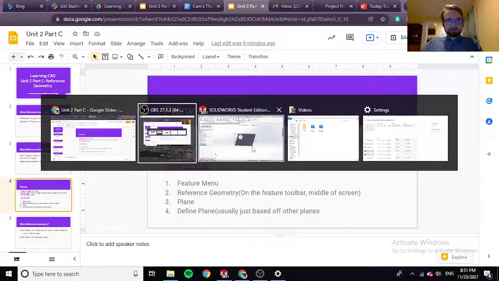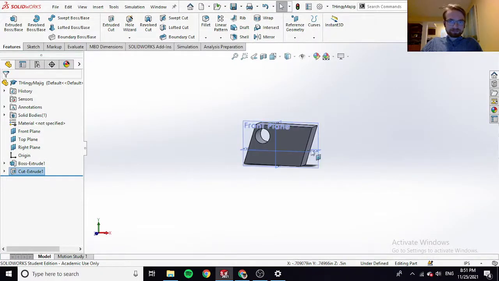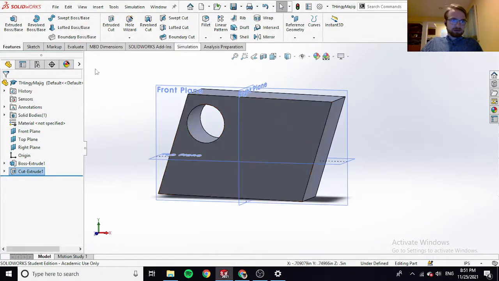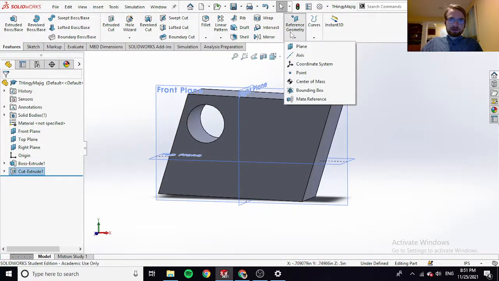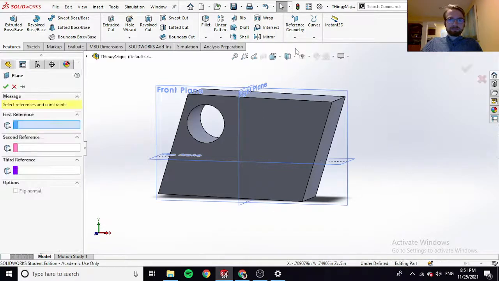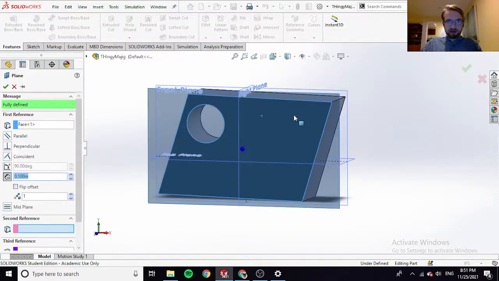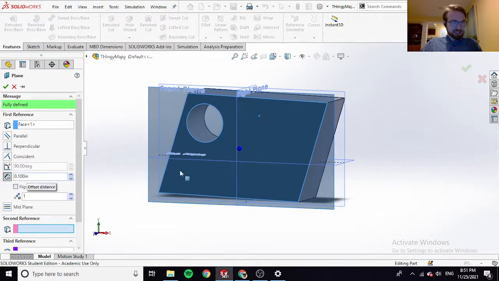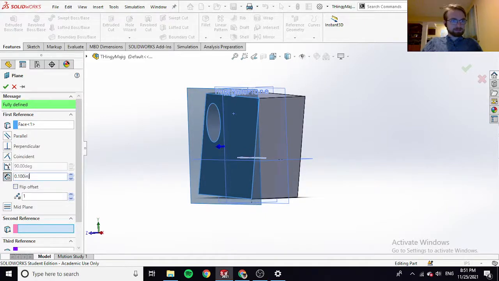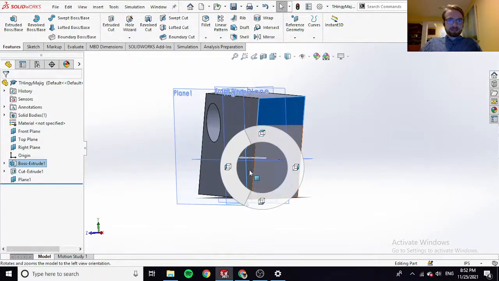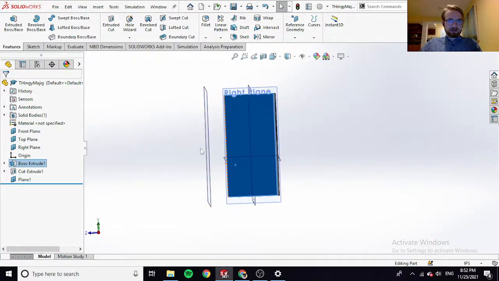Let's demo that. I have this little part here, and we're in the Features menu. We'll go to Reference Geometry. We'll click on Plane, and then we get a Plane menu. There's a number of different options that we can configure by choosing different references, the simplest of which is just clicking on a plane or a face that we already have and defining a distance out from that face. See, I just created a plane with a distance out right here.